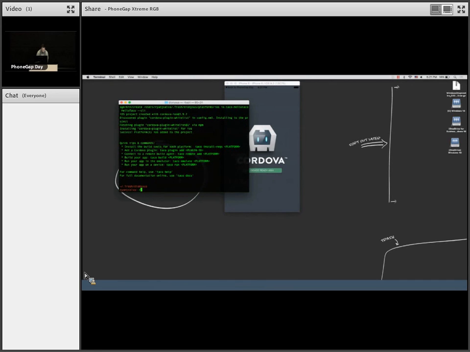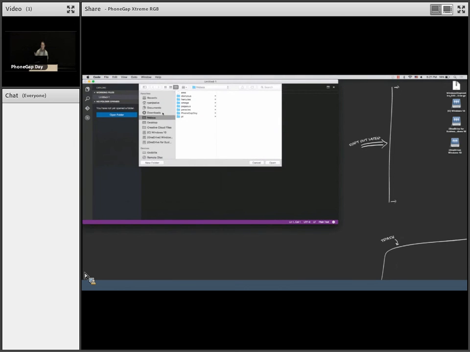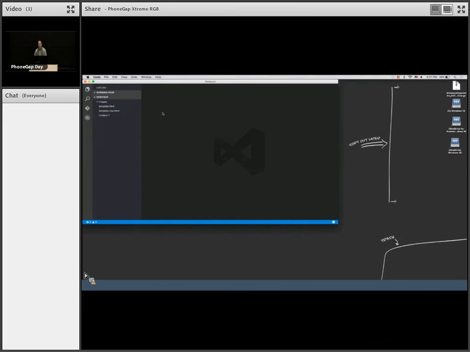Super duper. Now, I'm just going to say code dot, and we're going to open up the sucker in Visual Studio Code. Does anyone here already use Visual Studio Code? Well, that's pretty good, maybe 50%. You guys are going to love this. As of yesterday, we released an extension to Visual Studio Code that customizes it specifically for Cordova development. And this is kind of awesome.